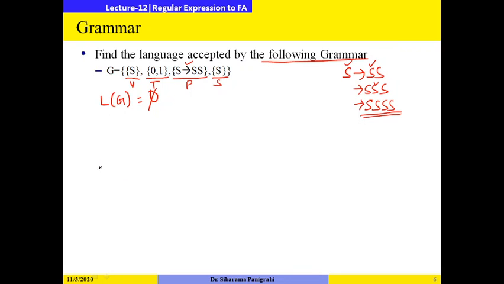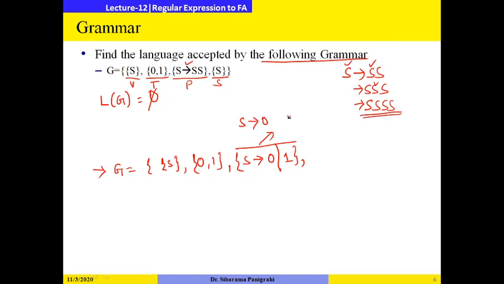Next, let me write another grammar over here. Let me write that grammar, then I will tell you which language will be accepted by this grammar. So G equal to, let me write S, 0, 1, S gives to 0 or 1. So here you see, there are two productions. Here I have represented the two productions. One is S gives to 0, another one is S gives to 1.